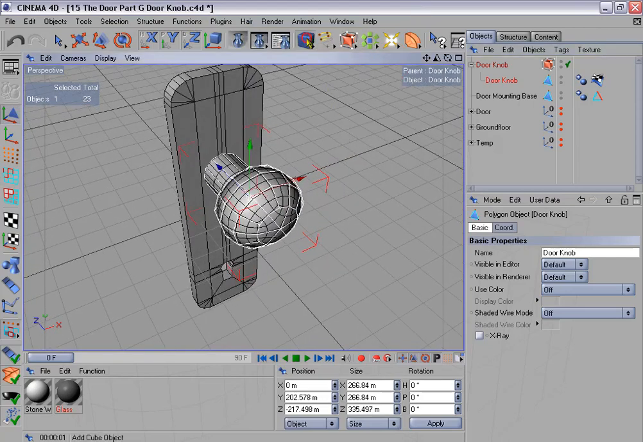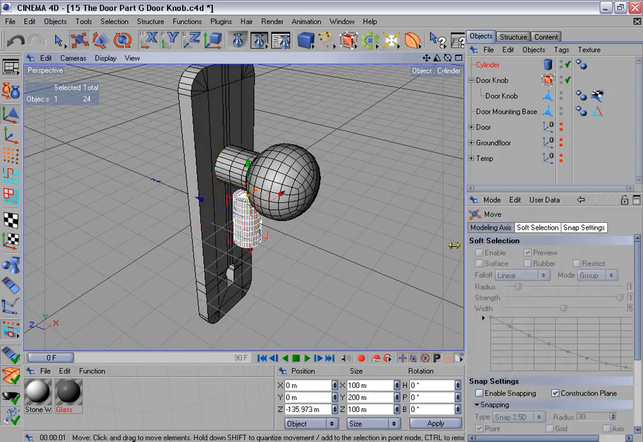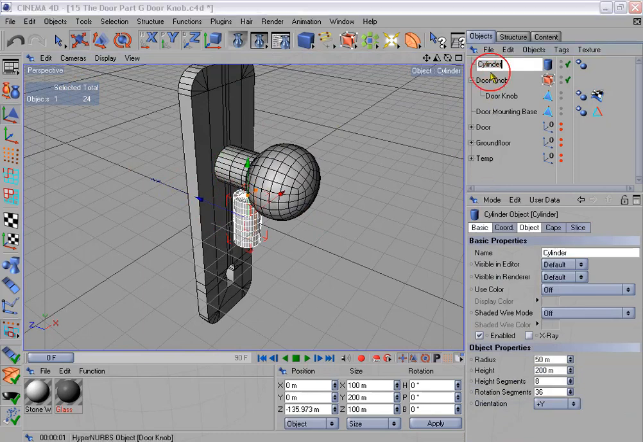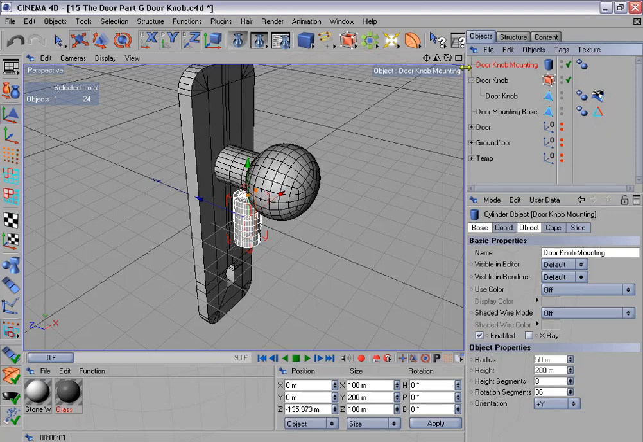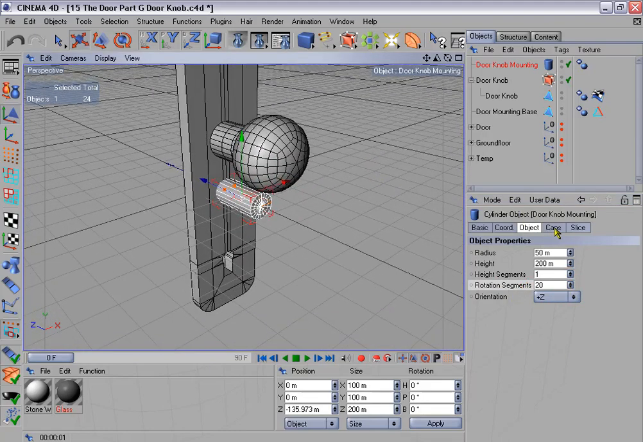And now I want to create a cylinder. Okay, I'm going to move this forward a bit, and I'm going to call this Doorknob Mounting. And in the attribute manager, go to the object tab, and I want to change the orientation to +Z, bring the height segments down to 1, and reduce the rotation segments to maybe 20. And also on the caps tab, bring the cap segments down to 1.